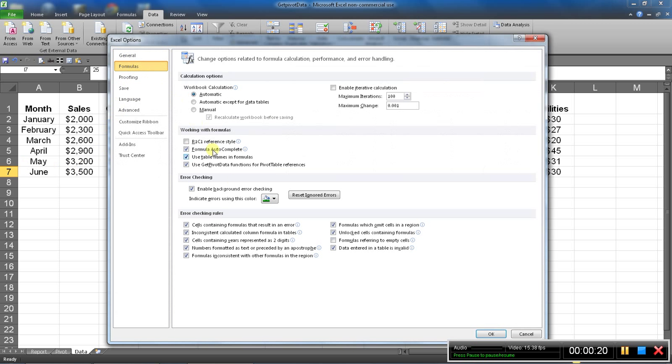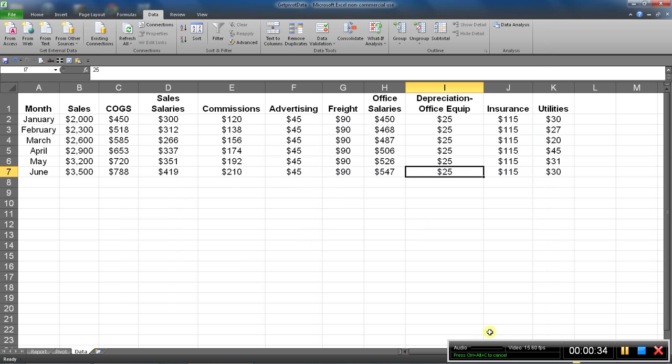Under the Formula options, you want to go to Use GetPivotData and ensure that that box is checked, because this allows you to actually use the GetPivot function to extract data out of your pivot table. Once you've verified that that's checked, you can go ahead and click OK.